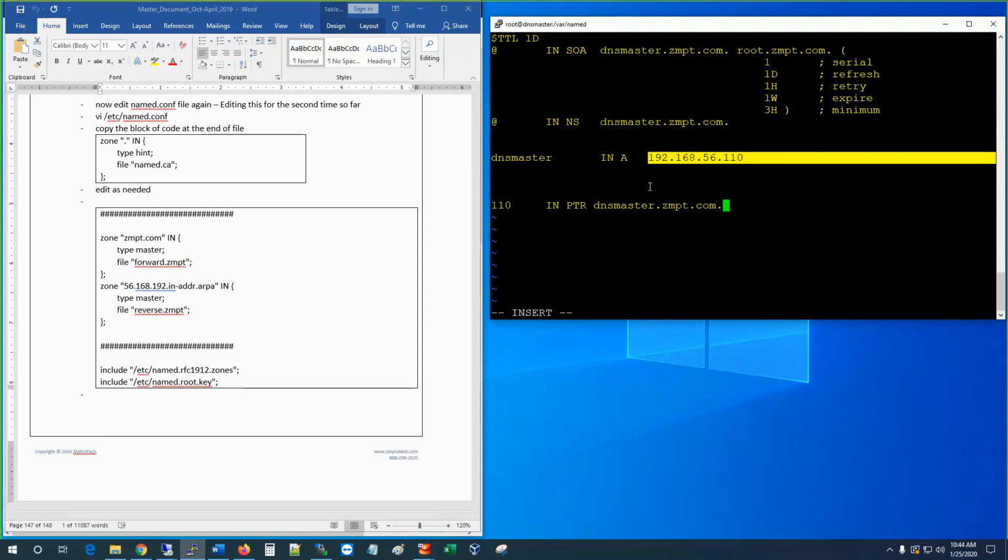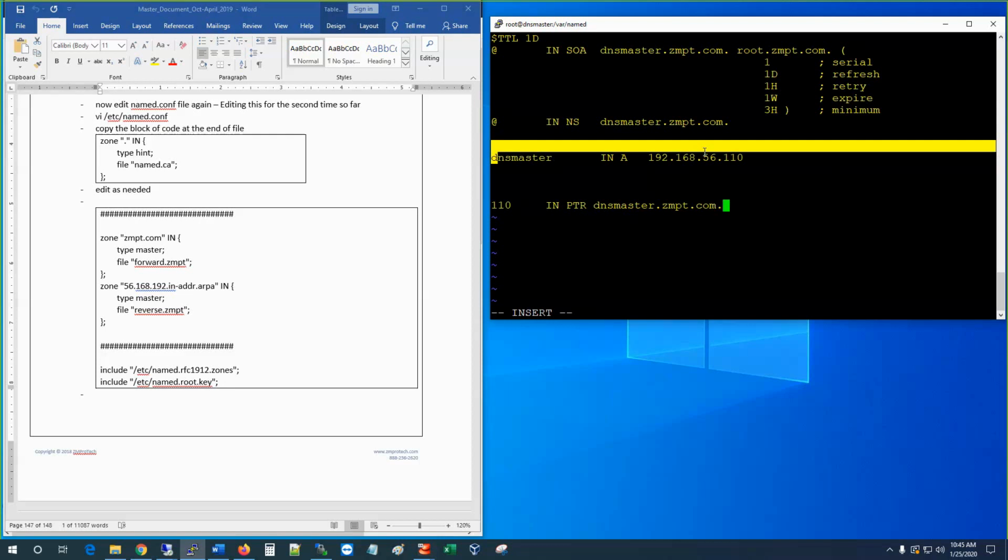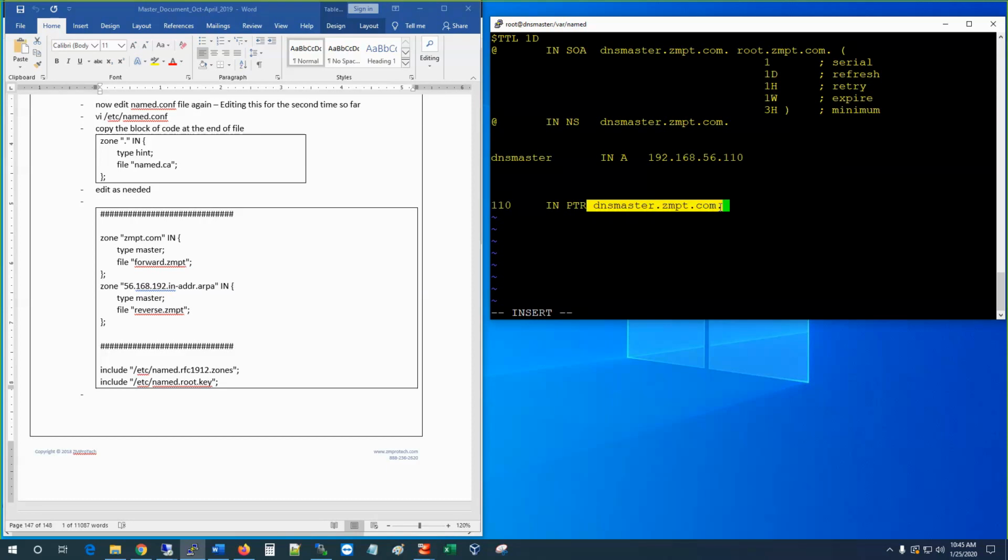One question, Zafar. Did you put the extra line on the master on the forward also, or does this go only in the reverse? It goes only in the reverse. Do you mind if I ask what's the reason for not putting it here and putting it there? Because reverse is looking using the IP address. This record is already there. The reverse lookup zone reads the IP address, looks for 110, determines dnsmaster.gmpt.com, and then gives you the correct answer.